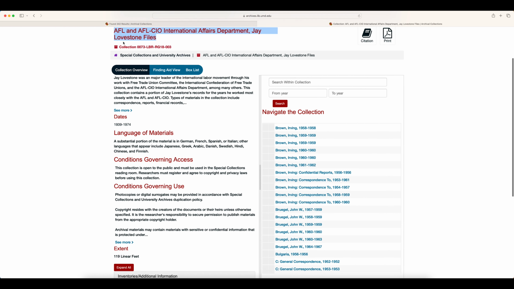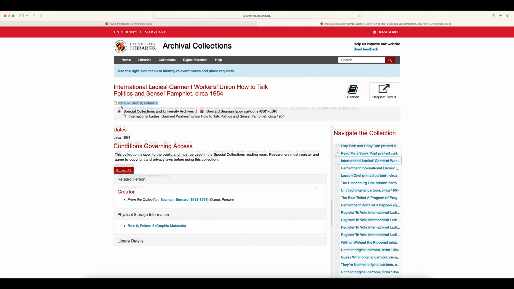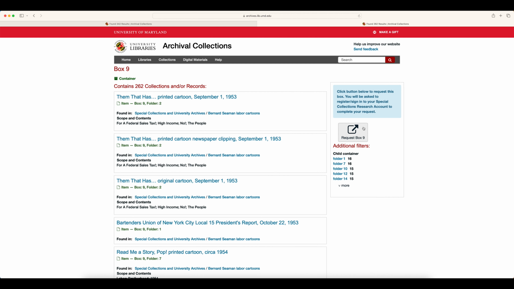In other collections, it is important to remember that the item you are looking for may be just one folder in the box, so noting the folder title or number may be helpful. The box number and other information can be found underneath the item title, or you can see the box number in the button to the top right of the screen. This button is the same one you will click on to confirm that this is the box you want to request.